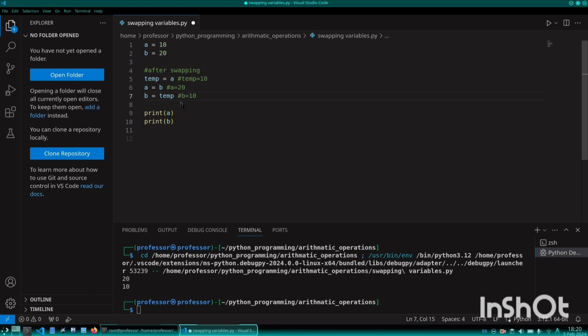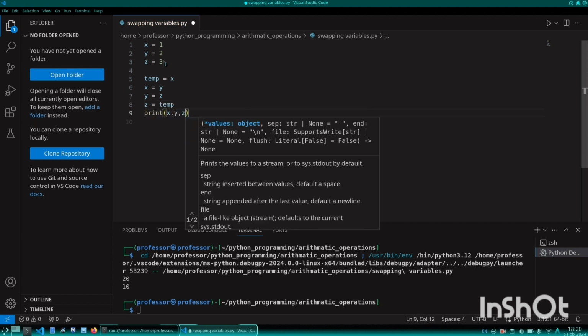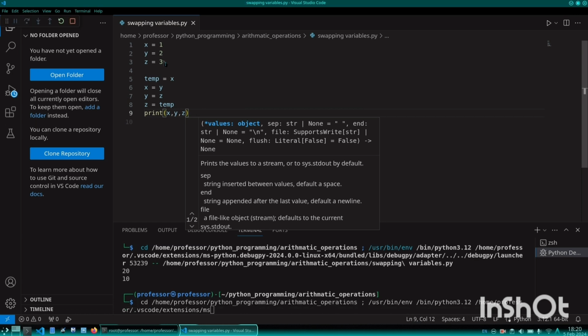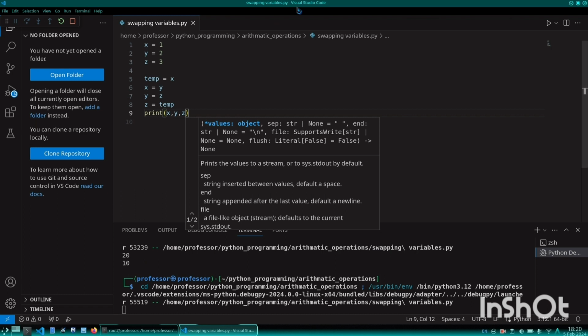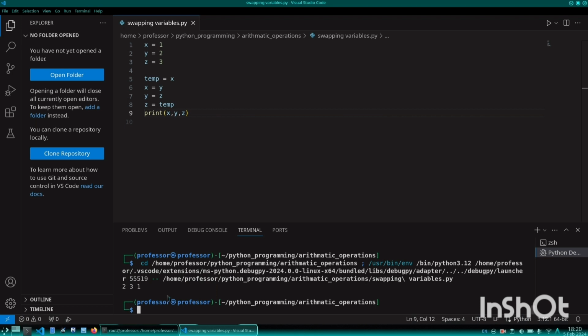Now let us see how to swap three variables. Let us keep x is equal to 1, y equals 2, and then z equals 3. Now let's create a temporary variable and give temp is equal to x, and x becomes y, y becomes z, and z becomes temp. Now when I print x, y and z, it won't print 1, 2, 3. Instead, let us check the output. See, it prints 2, 3 and 1.